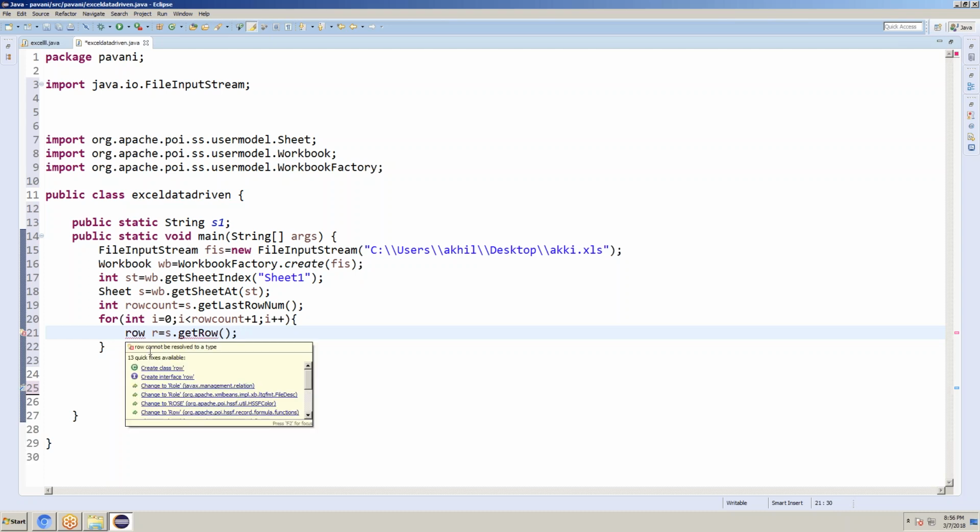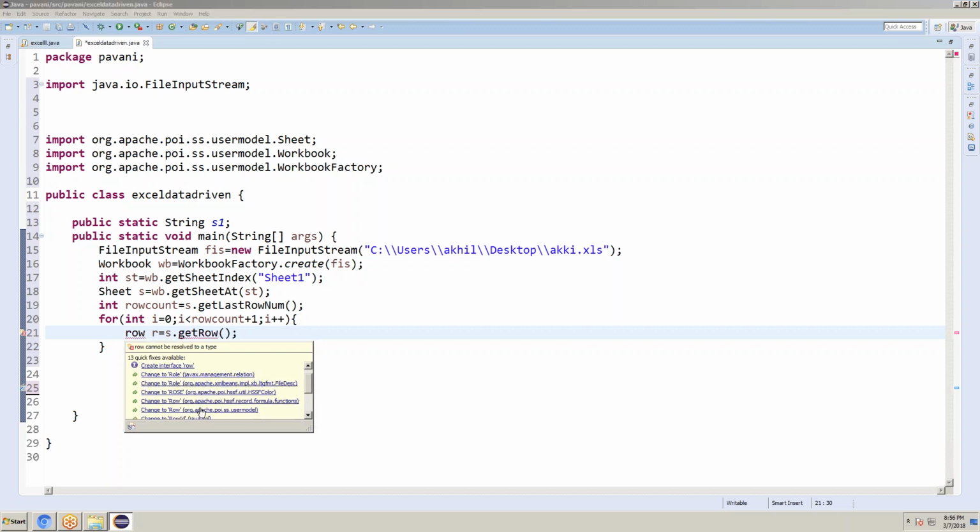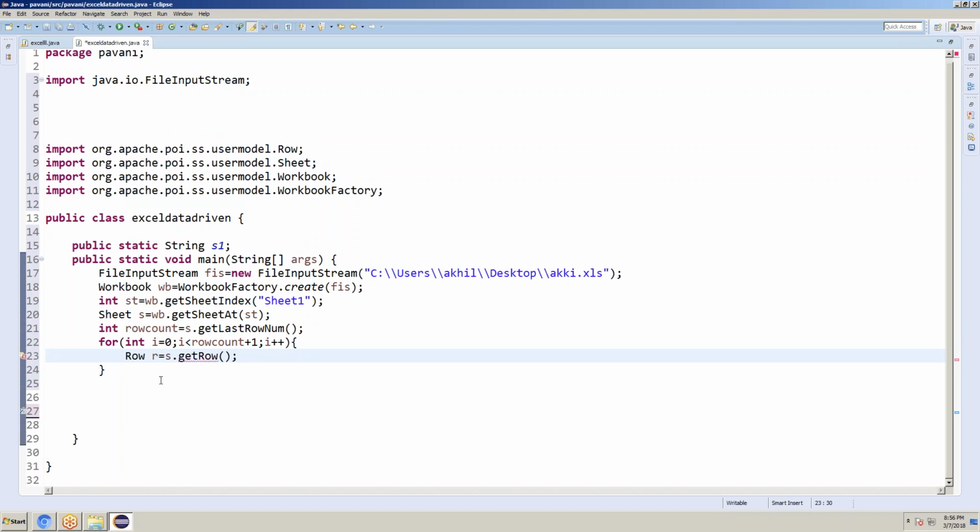Import the statement, org.apache.poi.ss.usermodel.Row. Change to getRow. Why is it showing an error? I mentioned the row index i, right. Over. Next, the cell count.